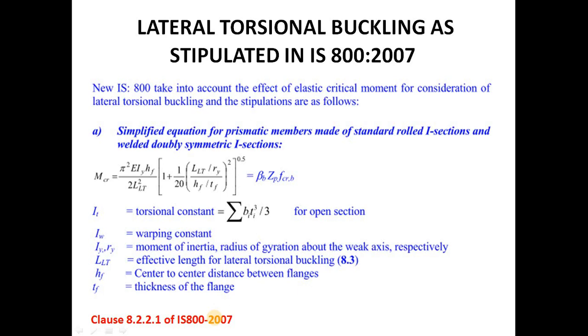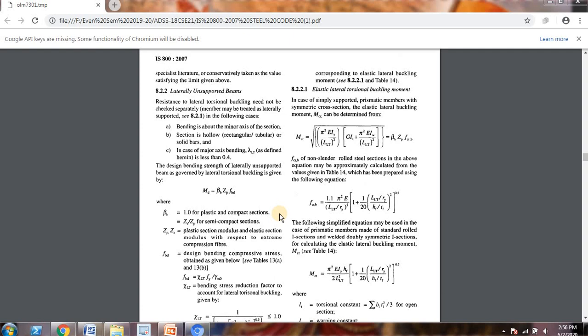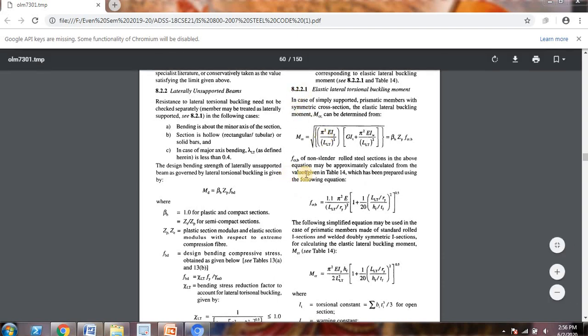So if you go with that, let me just open that here. Okay, so this is the formula for elastic critical moment, which is given as per IS 800-2007, and it is given under clause 8.2.1. If you go through this formula, you will come to know all the terms. So we'll come back to our slide mode.